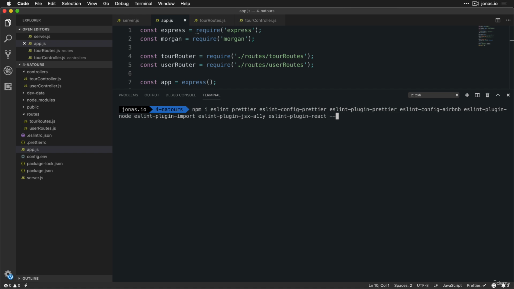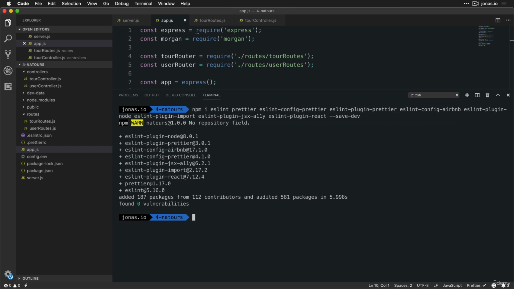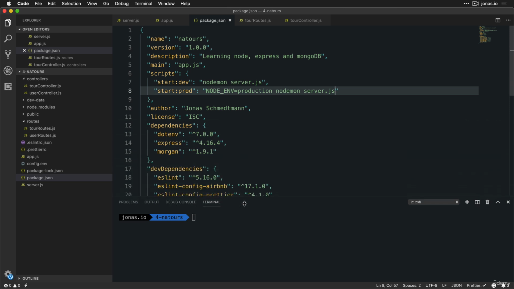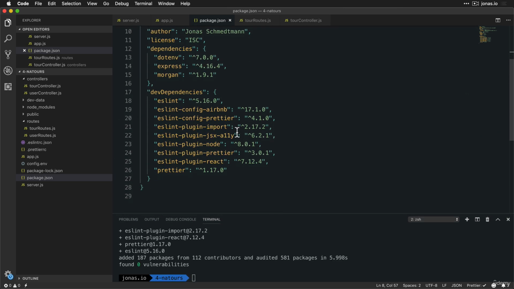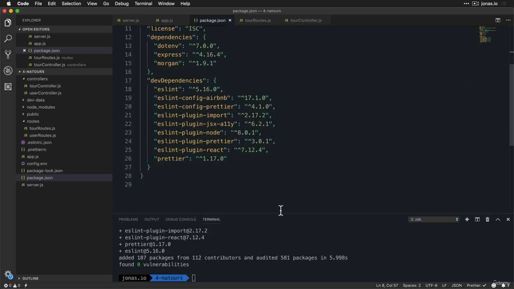And now we need to save these as dev dependencies. So save dev, and now hit return, and cross your fingers that everything is going to work here. So it seems like it did. Let's take a look at our package.json. And indeed, here we have all of these packages.